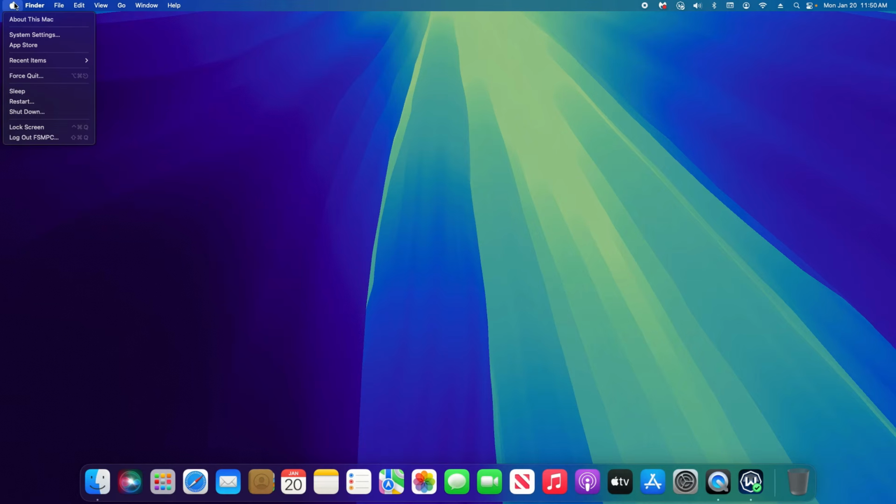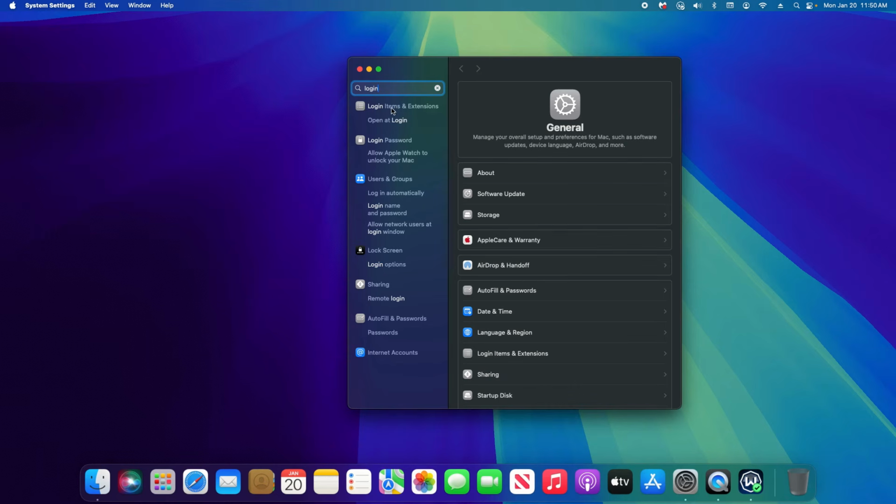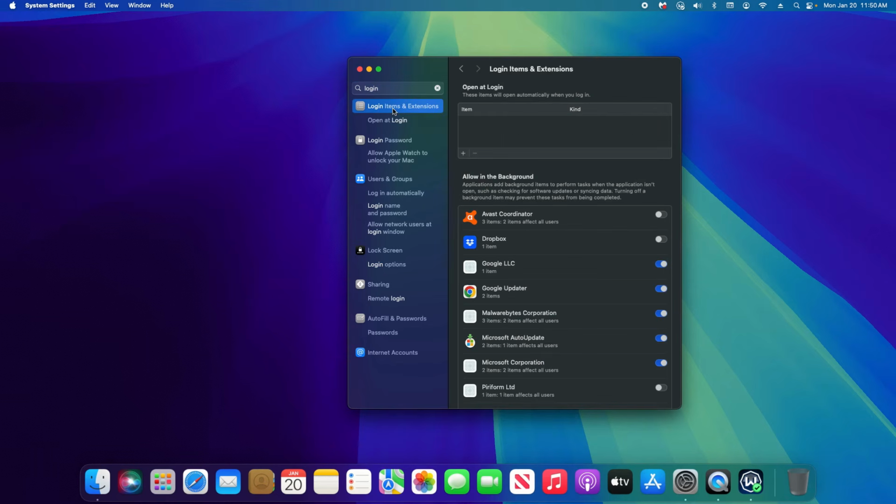To do this, click on the Apple icon, go to System Settings, search for Login, and then click on the top option, Login Items and Extensions. This is a list of all the applications that will start running when you first log into your computer. You really want to get this down to 0. Just select an item and hit the minus sign to remove it.